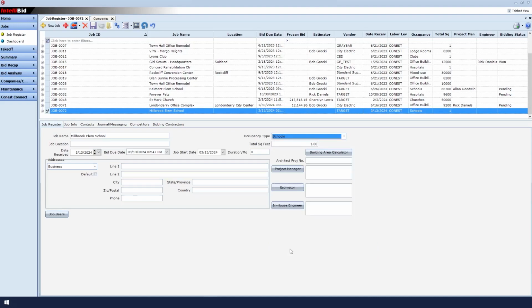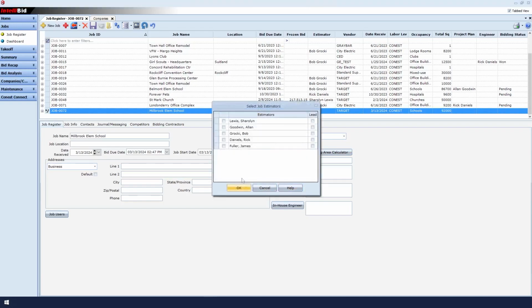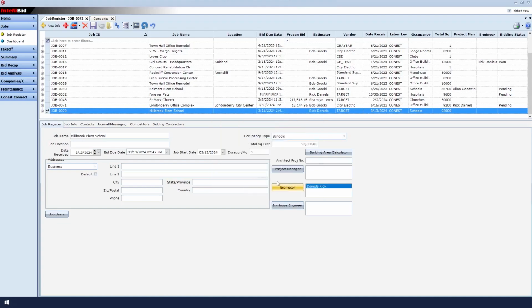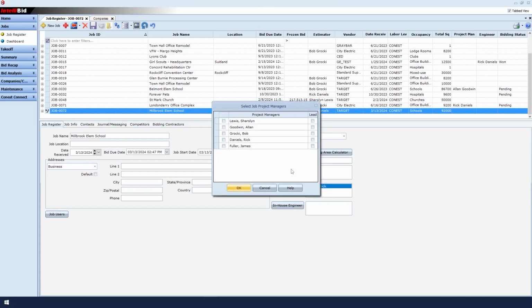Moving on to the next step, we enter our total square footage. Always enter that information if you know what it is. Next, we will choose an estimator by clicking the Estimator button. Who is it that's estimating the project? We'll say it's Rick, so we'll check off the box next to his name, and then click OK. Once the project manager is known, we want to choose a project manager by placing a check in front of their name as well, and then click OK.